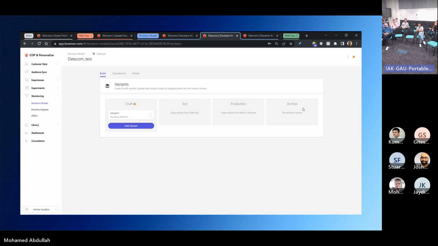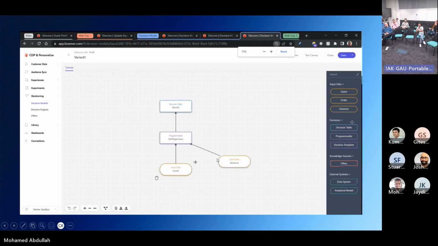And once you're ready, you can put it on test and production, or you can delete it and put it on archive. So this decisioning model takes the guest information and the session information, gets page views, and then decides something on the decision table, like the top 10 pages. And then in the decision table, we see in the top 10 pages, please show this in the call to action or something like that.